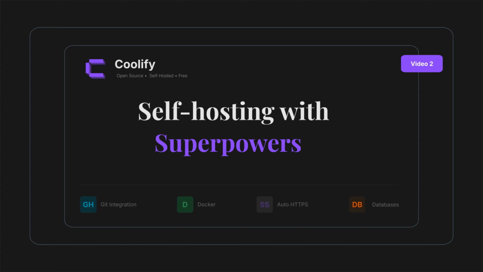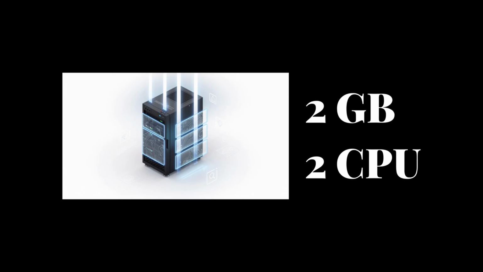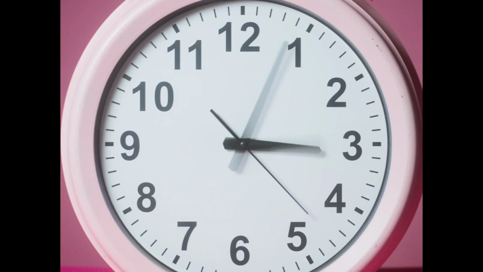How do we get started with Coolify? Getting Coolify up and running is surprisingly straightforward. In an upcoming video, I will walk you through the complete setup from provisioning a VPS to having Coolify installed and your first application deployed. All you need to get started is a VPS with at least 2 gigs of RAM and 2 CPU cores, a domain name, and 30 minutes of your time.